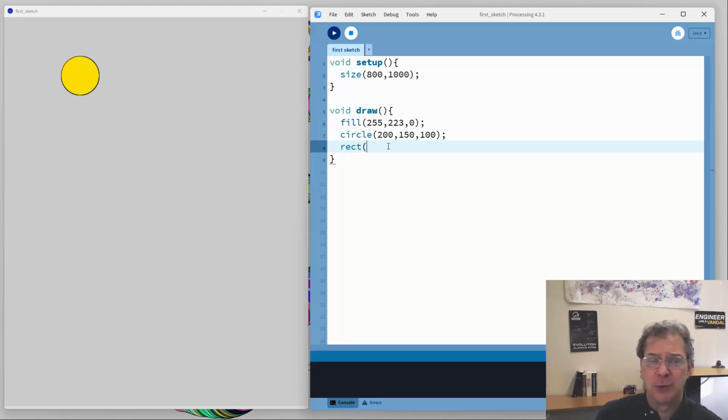We have to ask the question, well, how do you define a rectangle? For a circle, maybe pretty straightforward. You say, here's where the center is, here's the diameter of the circle. For a rectangle, there are different ways to do it, but the default for Processing is to define the upper left-hand corner and then the width and the height of the rectangle.